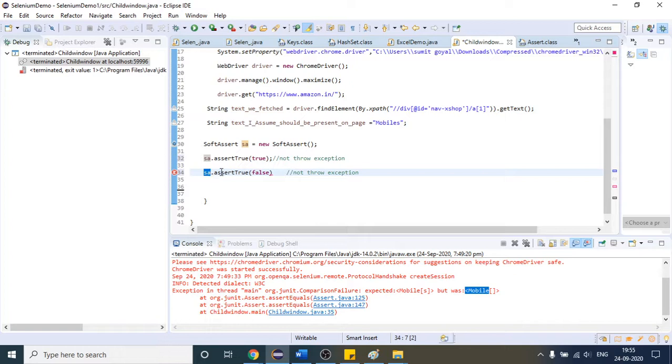This SA is our object, right? So it will throw the exception to this object, but it will not fail your code at runtime. Even if it throws the exception, it will be caught by this SA object, and it will not fail your code. Okay, so let us do some demo here, then it will be more clear.